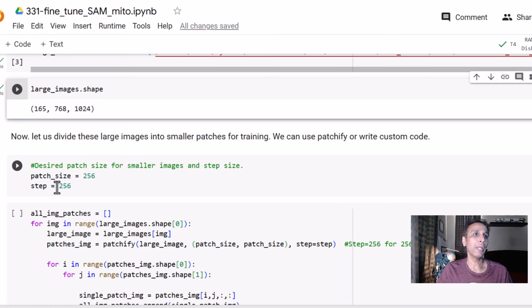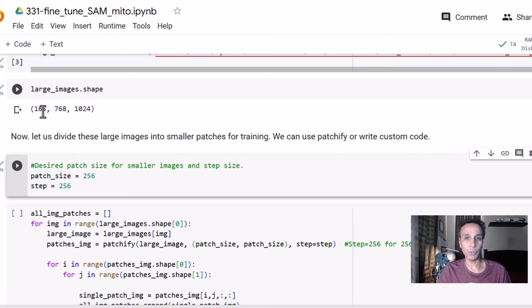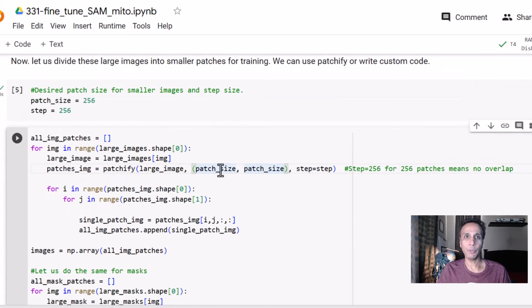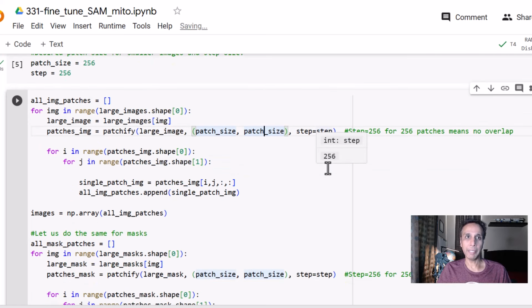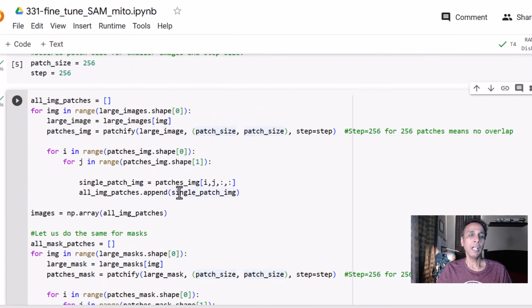Okay, so now let's go ahead and run this line, and now all I'm doing is, for each of these images, we have 165 of those, right? For each of those, I'm dividing them into patches of 256 by 256 with a step size of 256. And I'm repeating that. That's it. And that's for images, and I'm doing exactly the same for masks. So at the end of this, I should have a whole bunch of patches. That's pretty fast. You see?